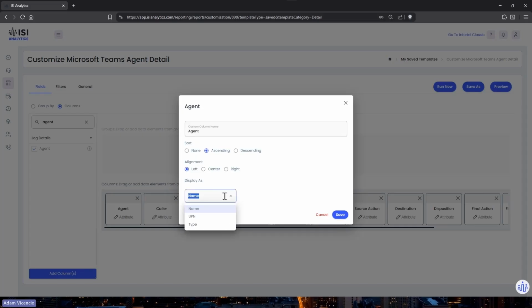But you also have the ability to change, since you're building this as a queue level report, maybe instead of showing the agent name, which you may not want to show for some reason, you would show instead maybe the UPN. Or maybe just a type. Depending on the agent, there's a type when it comes to agent.